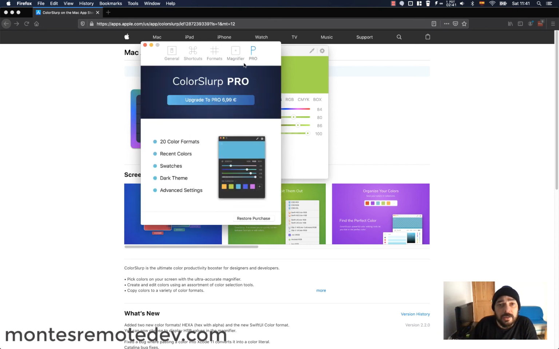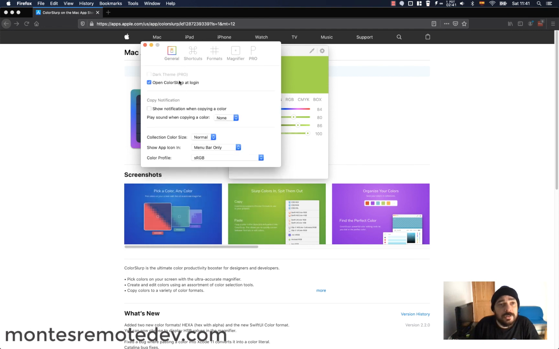And Pro. You can see, in this case in euros, it is 6.99 euros for the Pro version. Maybe I will get the Pro version later because I really like this color picker. Okay, and this is everything. Thank you.